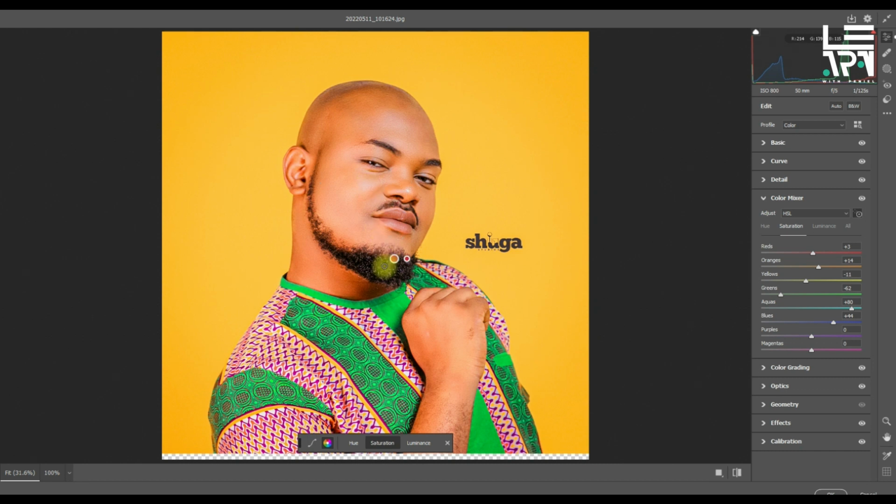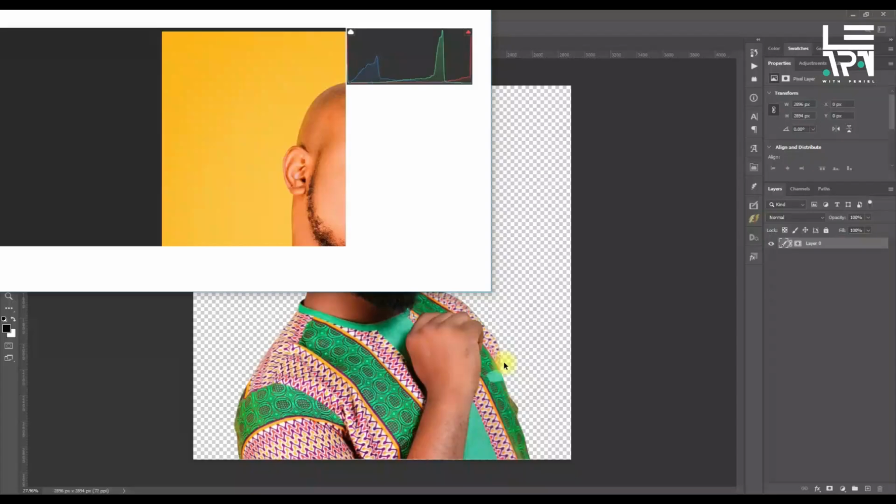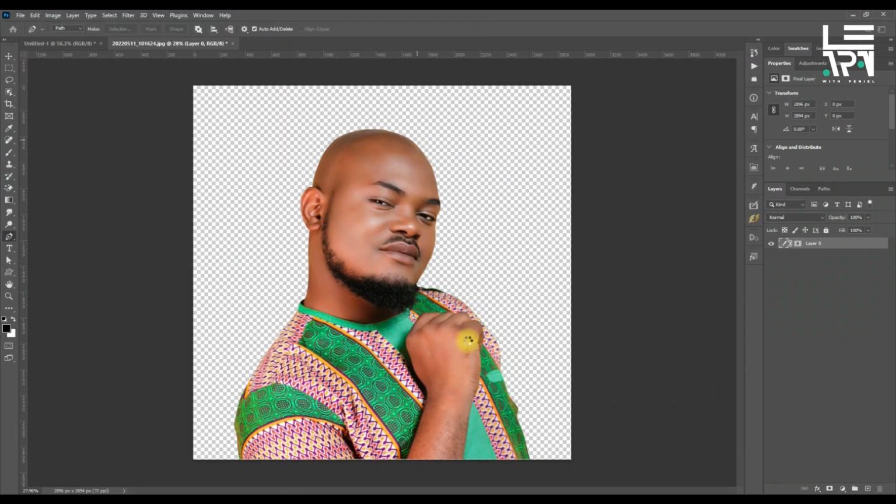When I'm done, I'll go ahead and work on the green of the clothes just to make sure the green pops. Change the hue of the green. Instead of making it a forest green, I make it a somehow shadowed green. Then reduce the luminance of the green, and when I'm done I hit OK and it applies in my image.